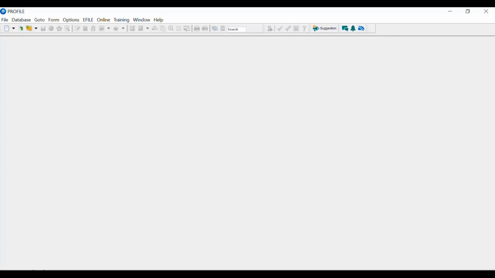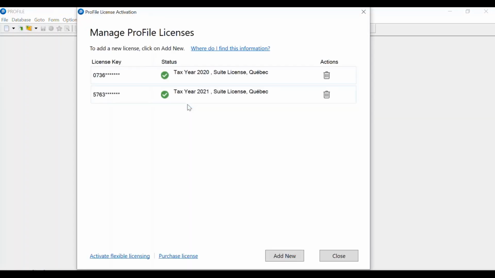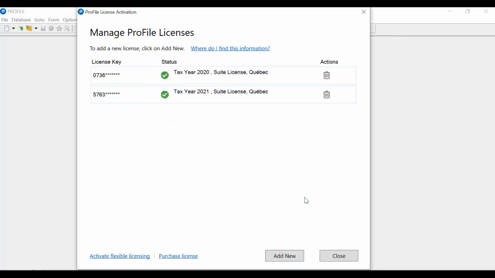And if you've recently purchased a new license, you can go to the Help tab and down to Manage Licenses. This is where you can go ahead and enter your new license. It's a 6-digit product code and 15-digit license key. This can be found on your invoice that you received after purchasing your ProFile license. And then when you enter the code, you'll see a green check mark that shows that the license has been activated.